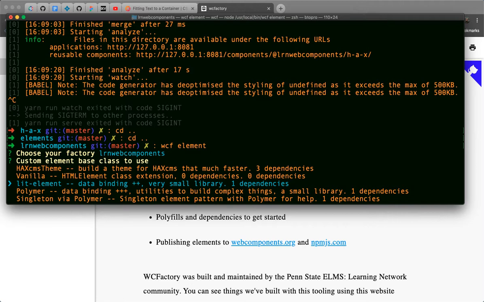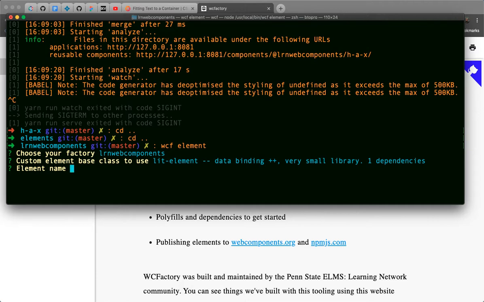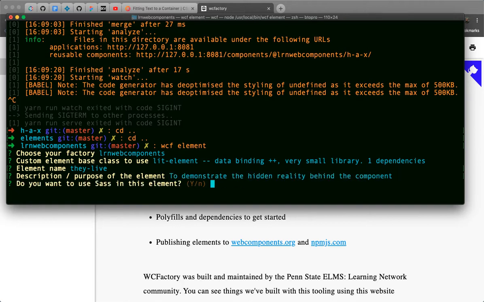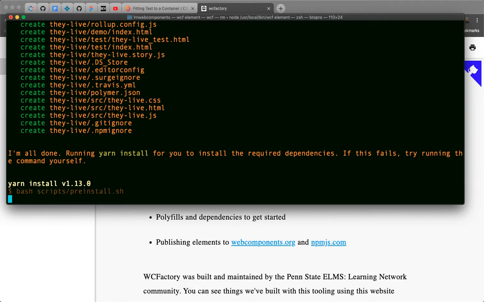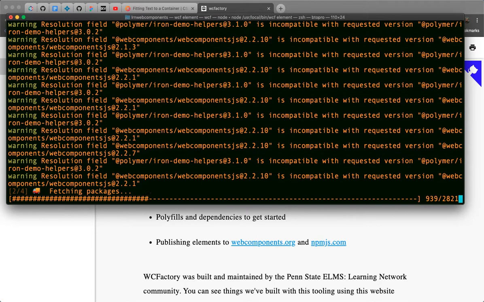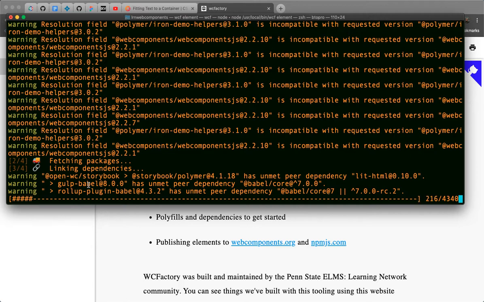So I'm going to, at least attempt to, use LitElement for this one. And so I asked what it should be named. Someone said They Live on Twitter, so it's going to be called They Live, because it's the name of the movie, to demonstrate the hidden reality behind the component. I don't want to use Sass or custom properties for the purposes of this. You can step through a little CLI. Honestly, it needs some additional love, but it'll ask you if you want it wired to things like that.